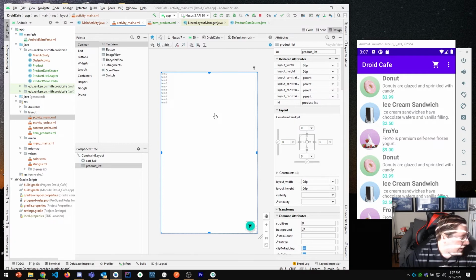The answer is you probably still have your old landscape version with all of those old controls. You probably need to update it. So you just need to delete everything except the FAB and add back in the RecyclerView.